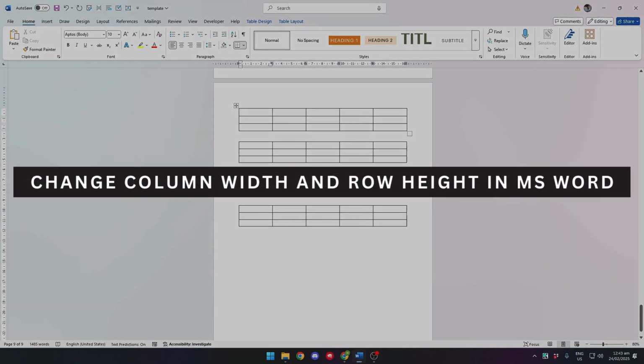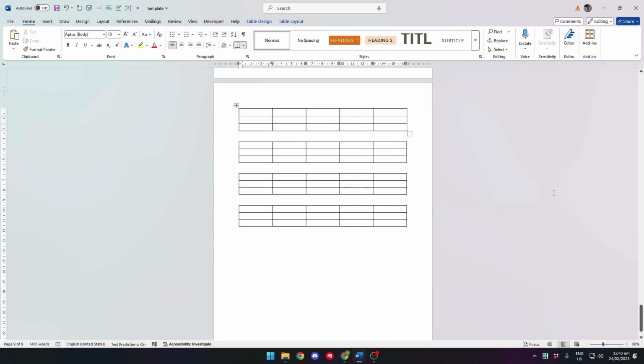Let's see how to change column width and row height in Microsoft Word. First off, we want to open Microsoft Word. And as you can see right here, we have our document ready. Now to change our column width, for example, right here, we have our table.